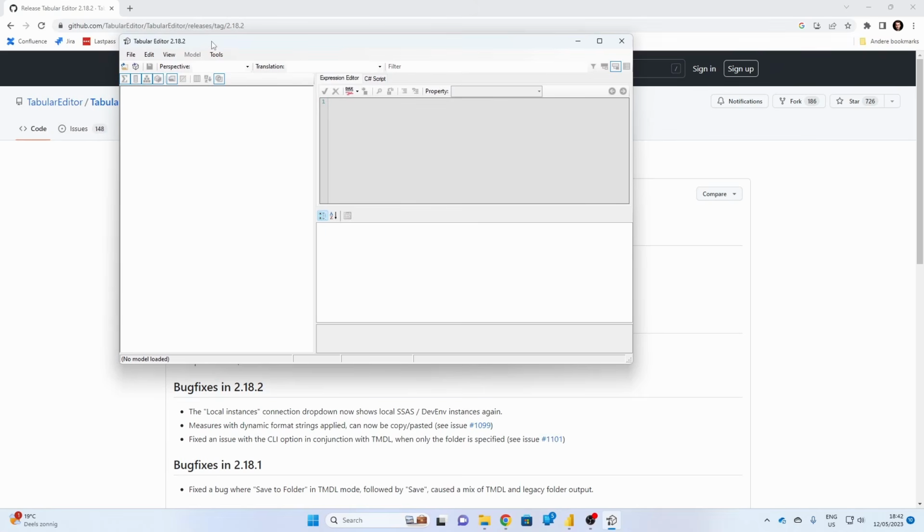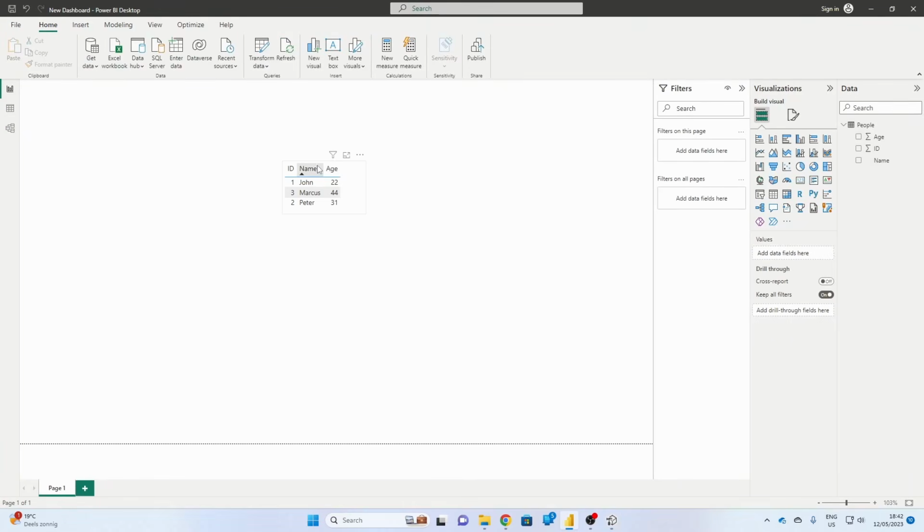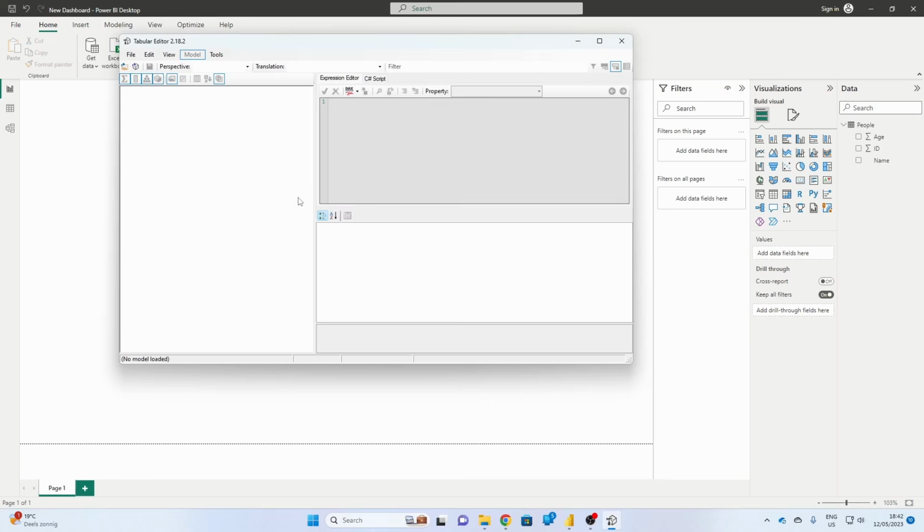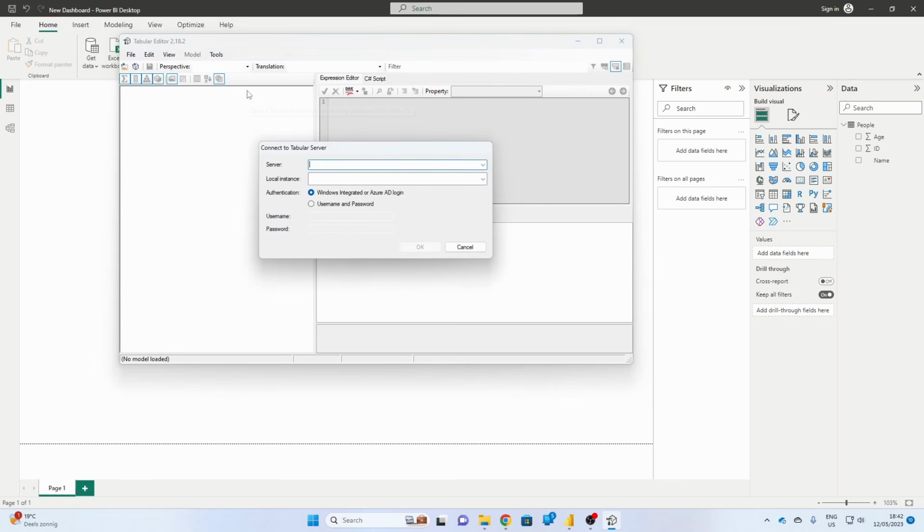This is Tabular Editor. Now I want to connect Tabular Editor to Power BI. So I have this beautiful dashboard here with 3 people, John, Marcus, and Peter, and I want to connect that to Tabular Editor to start creating some measures. The way to do that is by clicking File, clicking Open, and then selecting From DB.